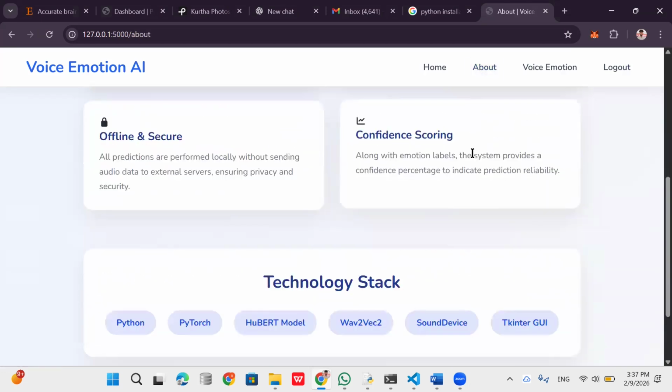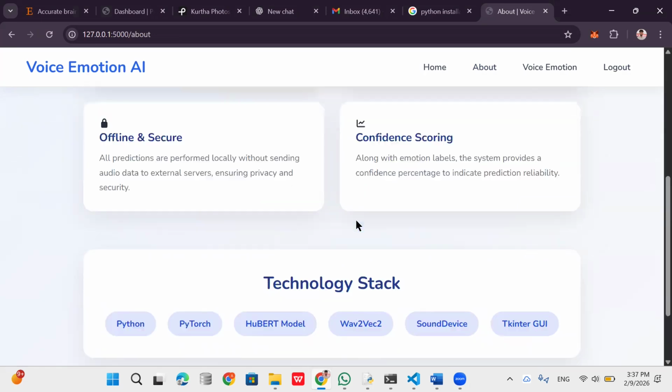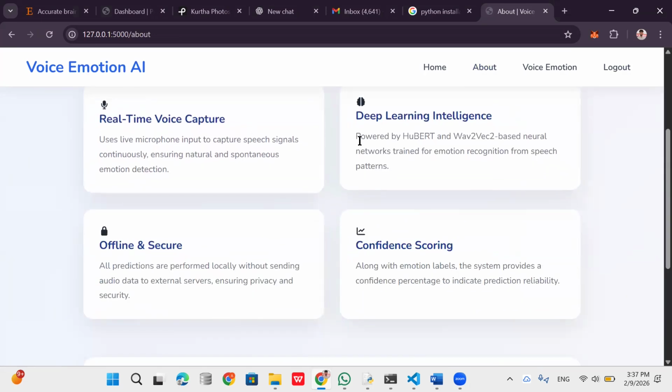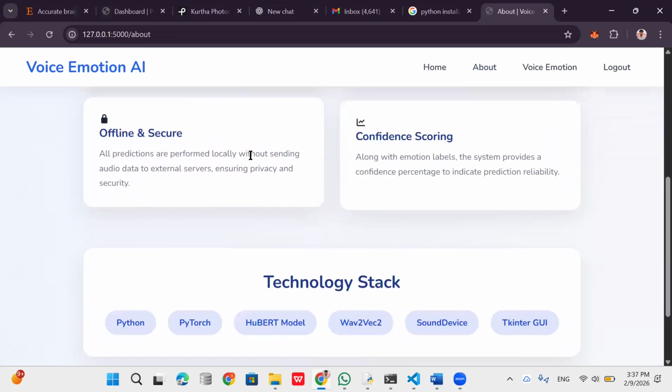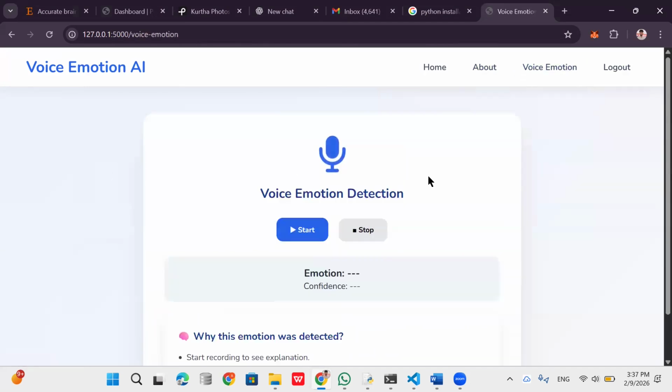On the about page, you can see what we have used here. For technology, we have used Python, PyTorch, the HuBERT model, and the Wav2Vec and sound device libraries. Tkinter is used for the backend GUI. This is real-time voice capture, and using HuBERT and Wav2Vec, it trains on emotion from the speech. It works online as well as offline, and confidence scores are also displayed. Finally, we'll go to our page.